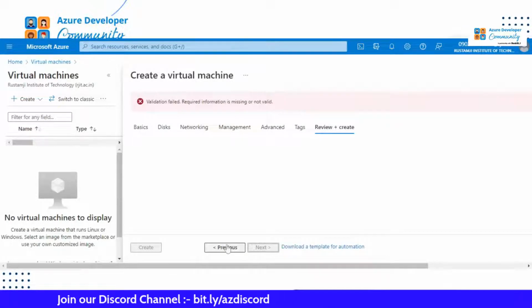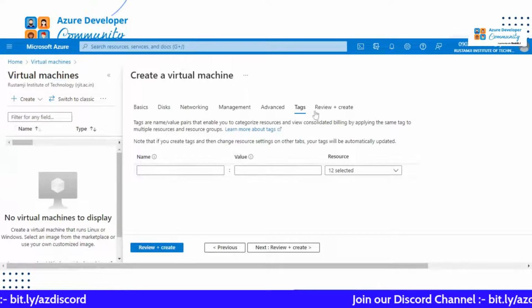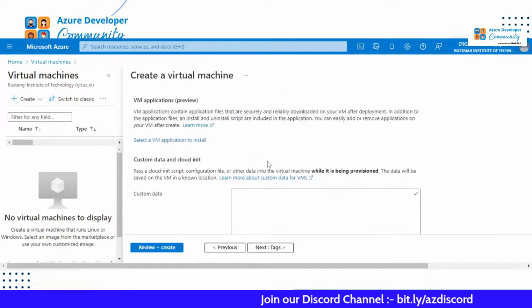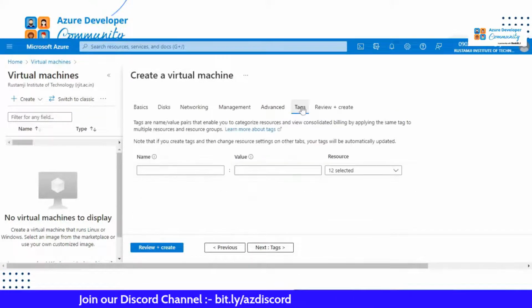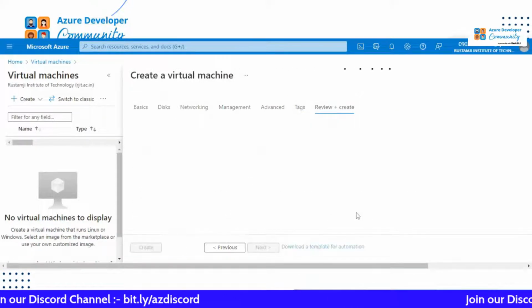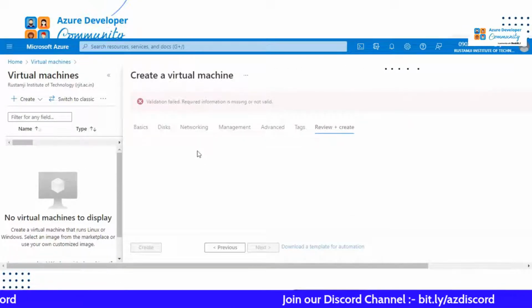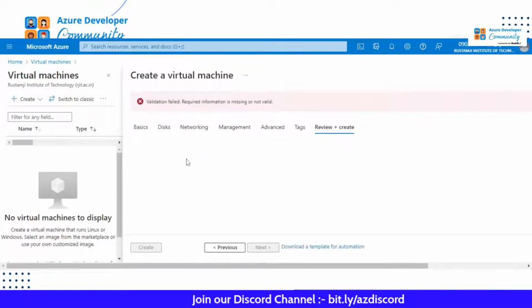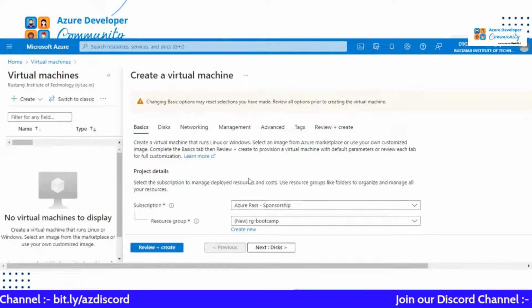Oh, yeah, I think I missed some step. Basically, after the validation is checked, I think I missed some required information. Can you give me a minute?